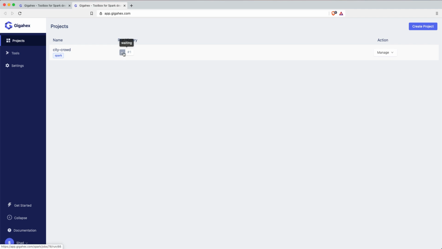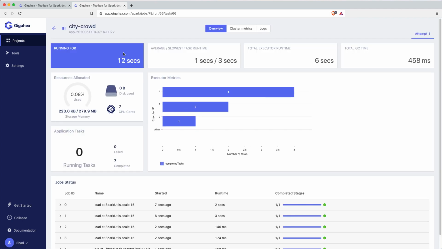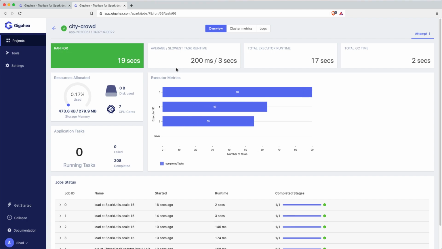Currently, it's waiting for the runtime metrics to be received. Clicking on it will land me on the overview dashboard, which shows the aggregated metrics of the application updating in real time. Let's go through them one by one.